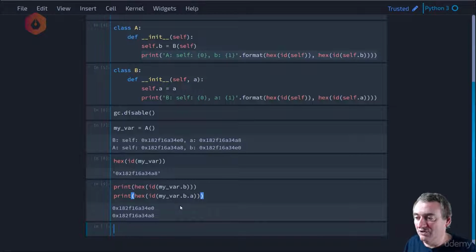So if we print that, you'll notice that this should be the memory address for B, right? Which is exactly this one here. And this is the memory address from A, which is this one right here. And you can see that we recovered the memory address from A by looking at the object instance of B. Okay, so we have that circular reference.